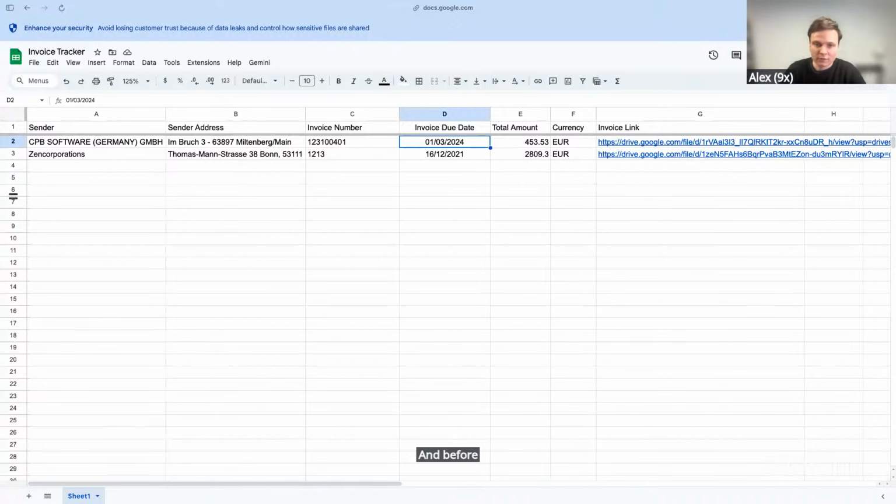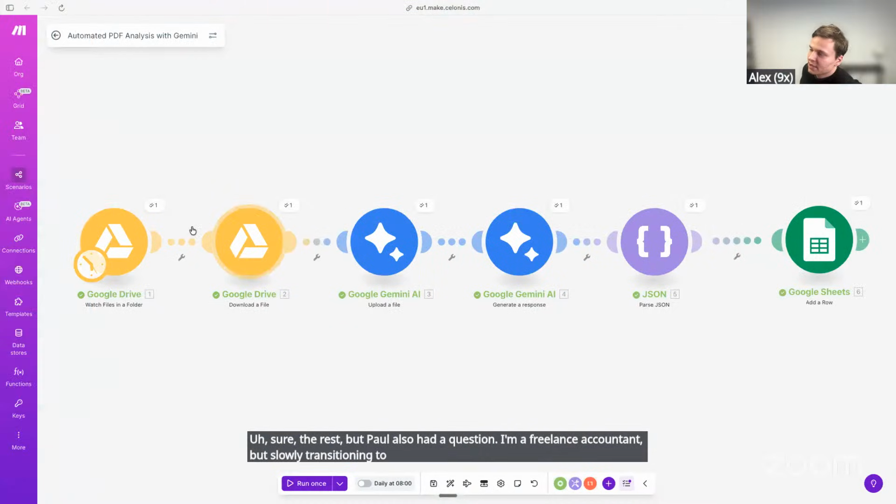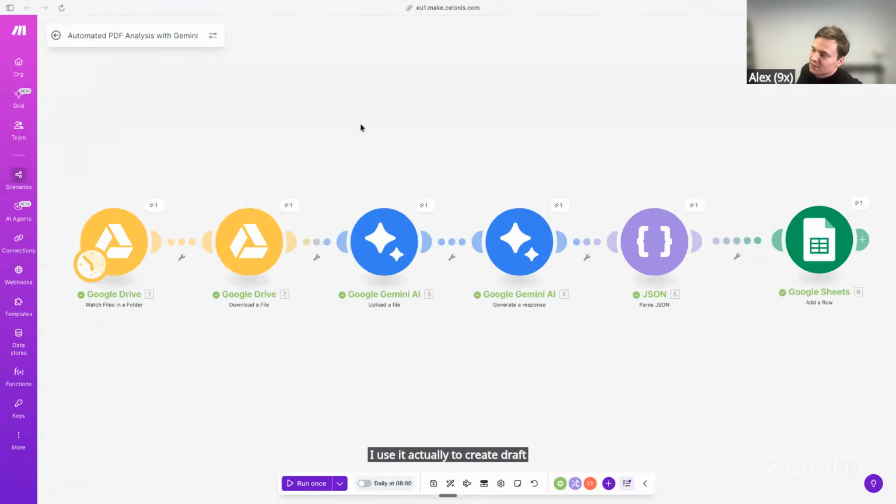And before I show the rest, Paul also had a question. I'm a freelance accountant, but slowly transitioning to finance. I use AI to create drafts and templates. It seems AI is not yet reliable for complex spreadsheet tasks. I think this is coming. There is a beta of Claude for Excel. So Claude, the model from Anthropic.